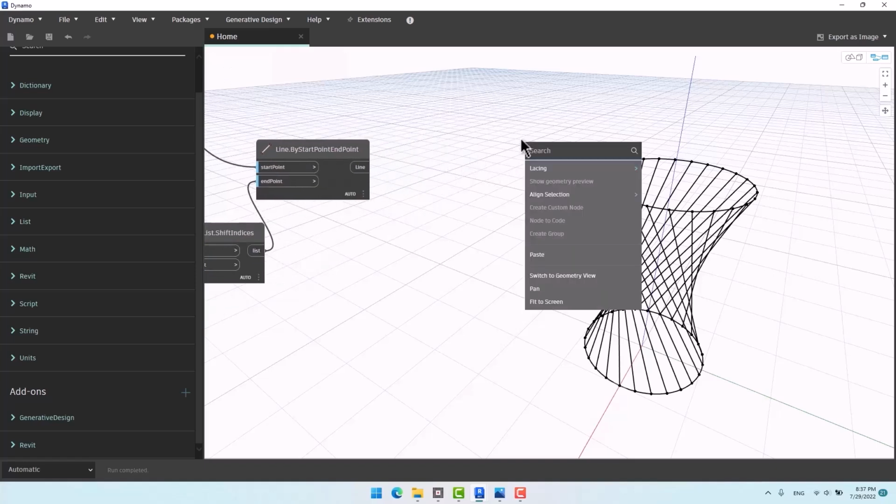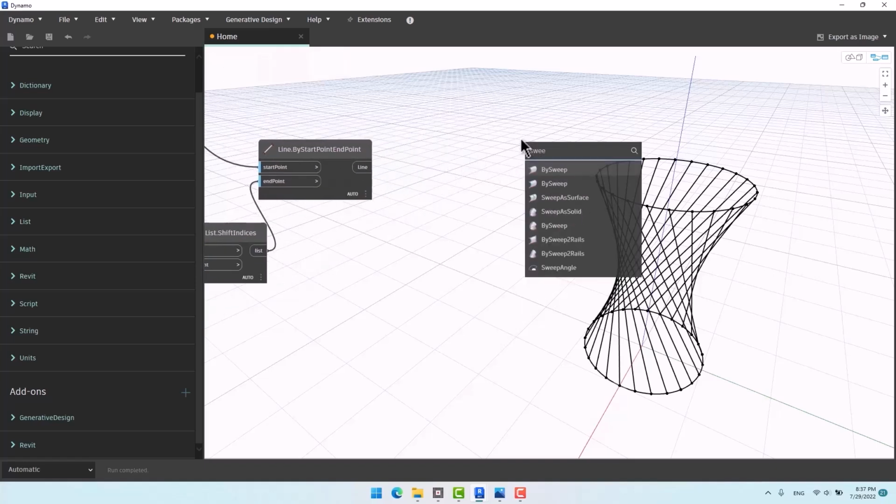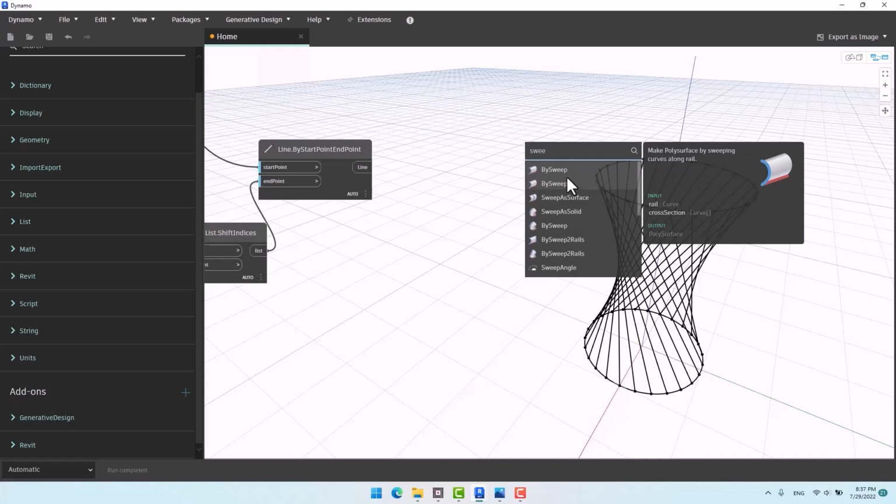Let me set its node, and then we're going to discuss it further. Now, the sweep node kind of works like extrude. I mean, it has both surface and solid. Surface as in an open boundary shape, and solid as in a closed boundary.